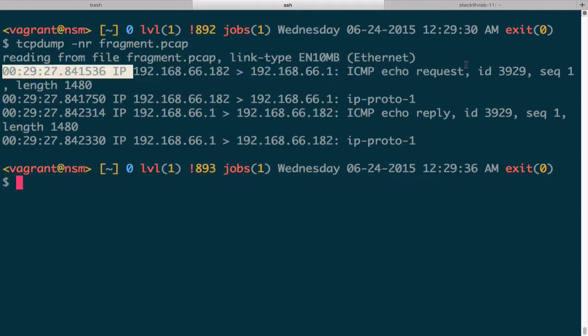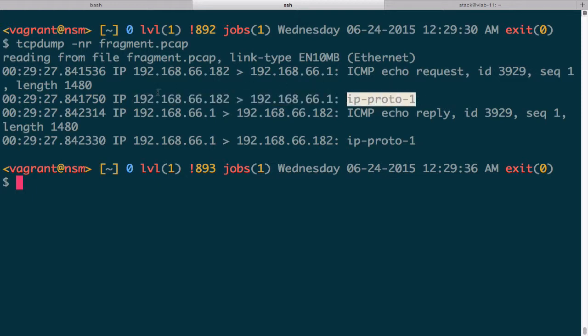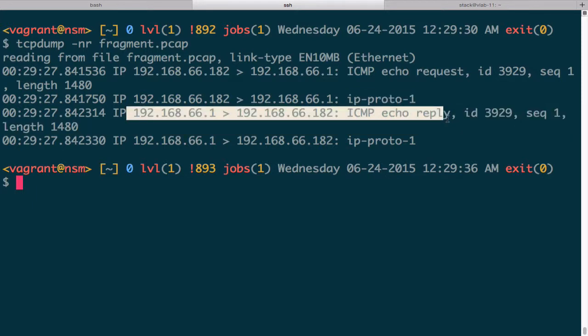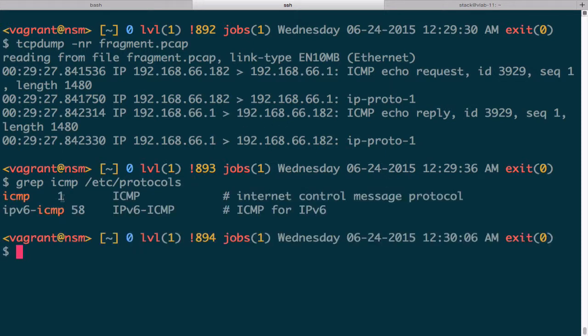We have the ICMP echo request right here, some strange packet that's going to the router. This is IP proto 1, the ICMP echo reply, and also some strange packet that's coming from the router to me. This is proto 1 again. Remember, protocol 1 is actually ICMP. So if we just do grep ICMP, see protocols, you see that it is 1.